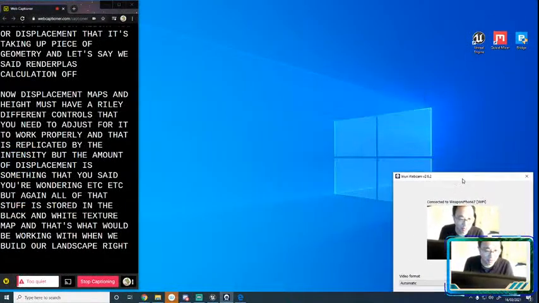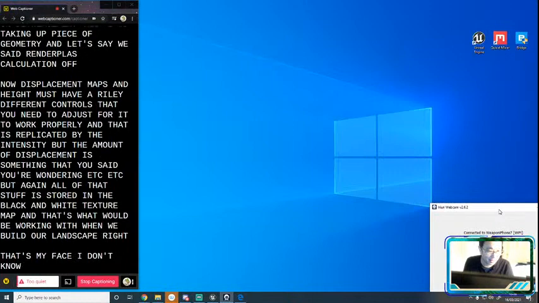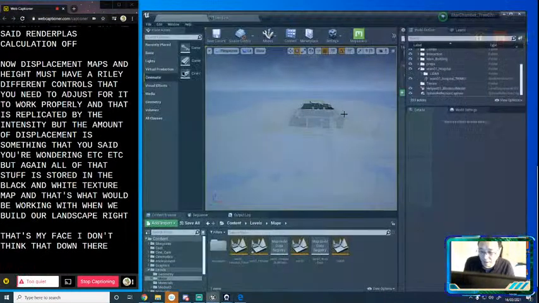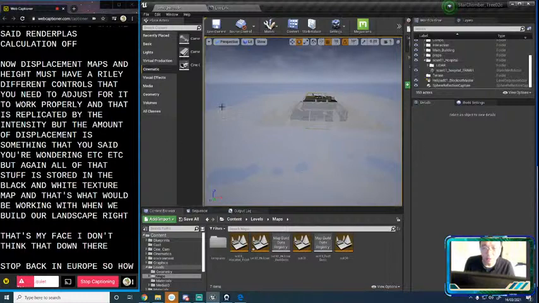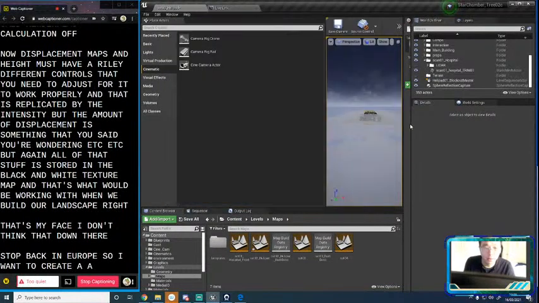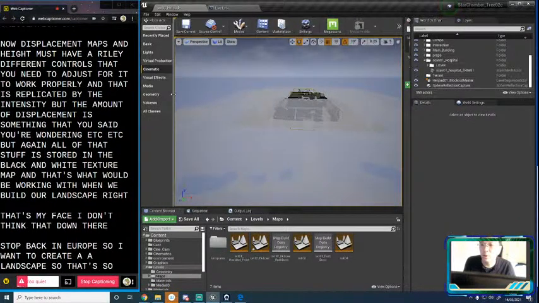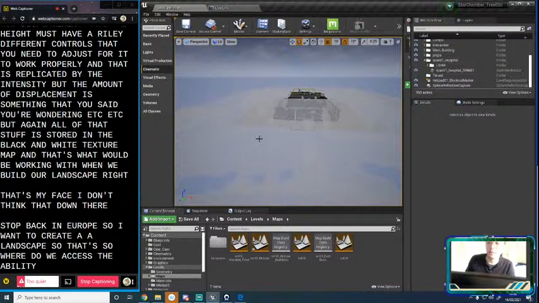Whoa, there's my face. Why don't I stick that down there? Nah. Okay, so let's pop back in here. So I want to create a landscape here. So let's kind of get into it. So where do we access the ability to create landscapes? We've got our basic object types down here.